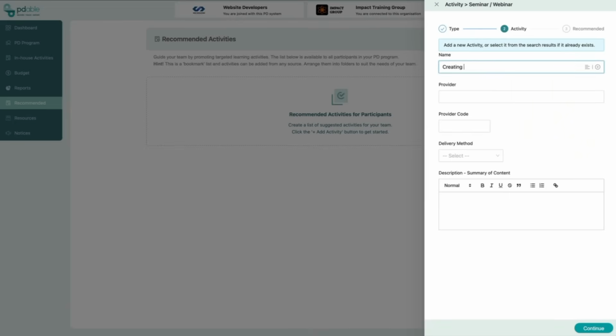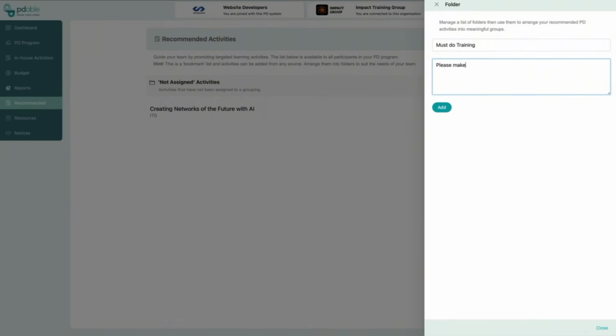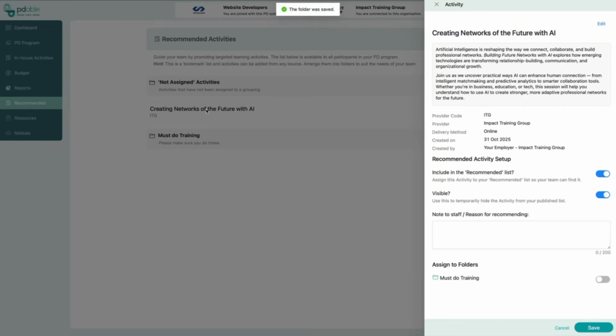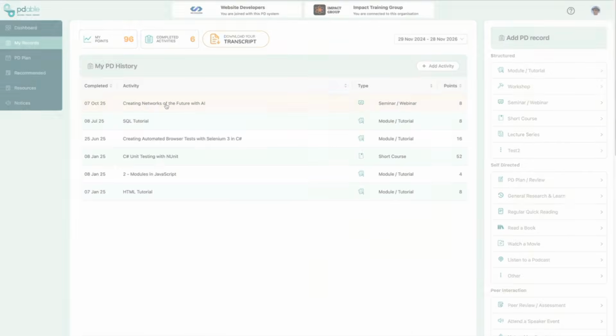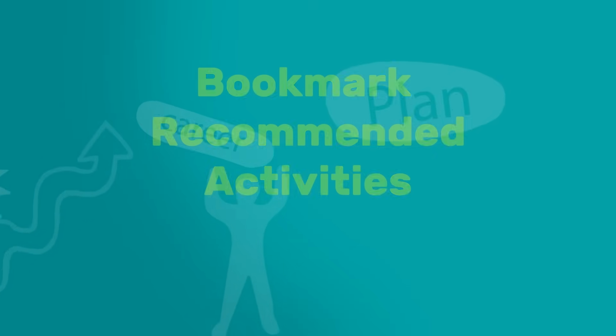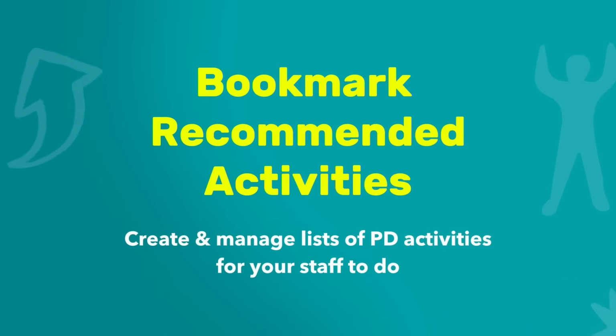Today we're going to look at how to load recommended activities into a bookmarked list so your staff won't miss them. It's a great way to highlight targeted learning material, the courses, articles, or videos you really want your staff to focus on. You can even group them into folders and make sure they appear right where your team will see them. Let's get started.